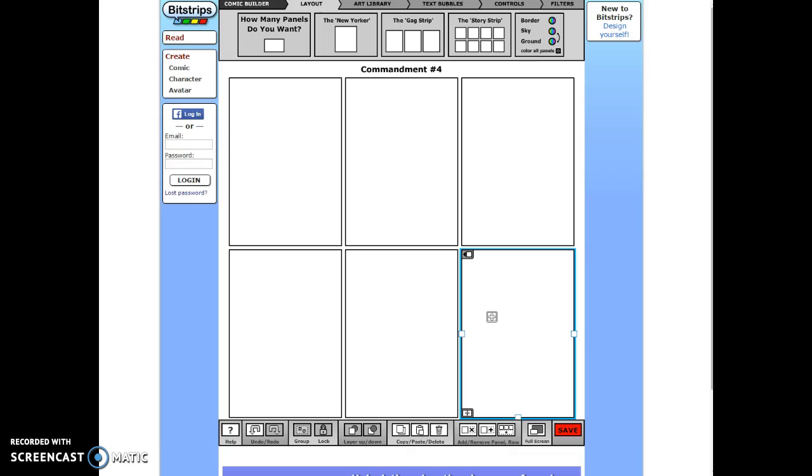Again, the thing you want to remember is that we want to be able to see the text that's on your background.